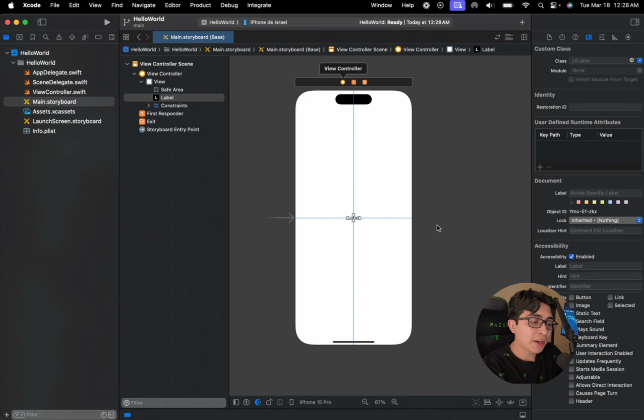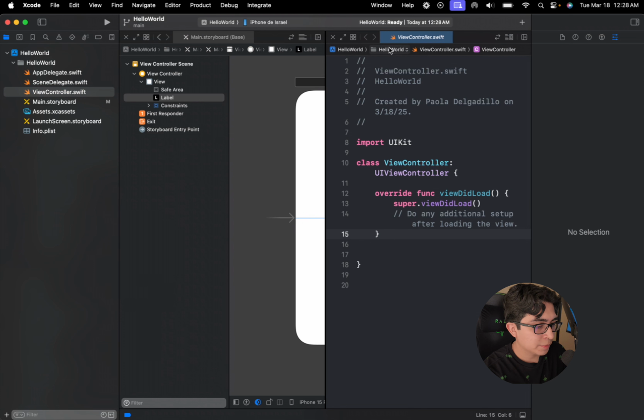Okay, now that we have our label on the view controller, then we're good to start working on some code. So in order to do this, we're going to press the Option key and then click on the trackpad. Of course, we will have to previously select the view controller. So Option, trackpad, and that's it.